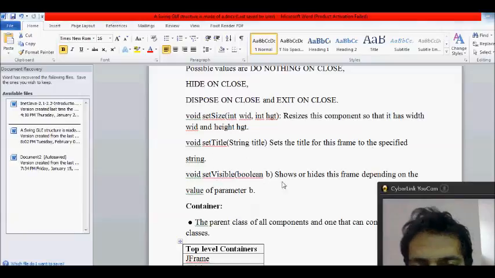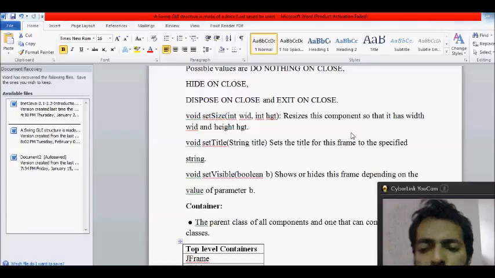Set visible takes boolean values. This I have told you earlier, that it is by default set to false. So it shows or hides the frame depending on the parameter b. What we pass is going to decide what we are going to see.